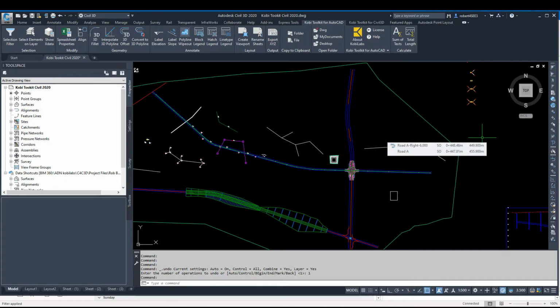Welcome to this short video on the Total Length command, which is part of the Kobi Toolkit for AutoCAD 2021 release. So the Total Length command allows you to select a number of polylines or lines and get the total length of those. To demonstrate this, we're going to come up here to the Kobi Toolkit for AutoCAD.